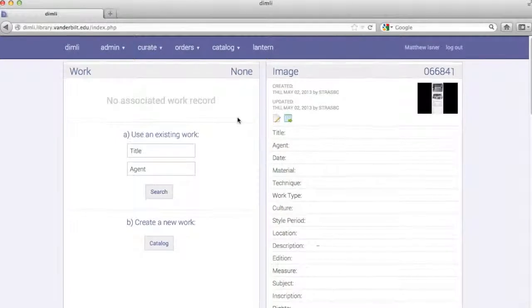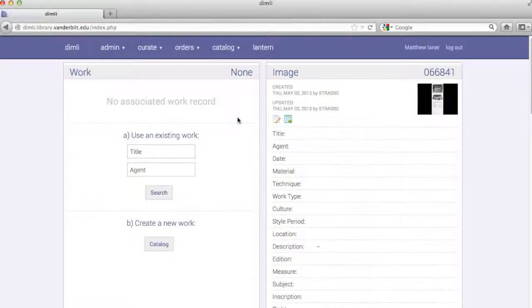Now, because this image record hasn't been cataloged yet, it is not associated with a work record. And for non-initiates, the VRA Core 4 cataloging standards call for the cataloging of image records to be related to separate work records. And what we establish here is a one-to-many relationship between works and images, where each work record can contain information that is true for many different images.